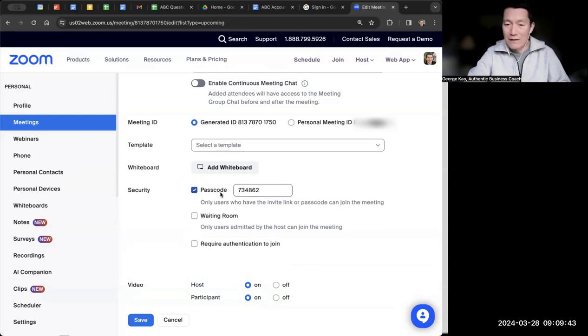And so you have to select, for example, passcode, and the passcode doesn't matter. In my experience, you just select whatever passcode you want, because we'll be able to give them a Zoom link that has the passcode already embedded. So that's my recommendation. Just select the passcode. It doesn't matter what number it is. And then let's go ahead and click save.